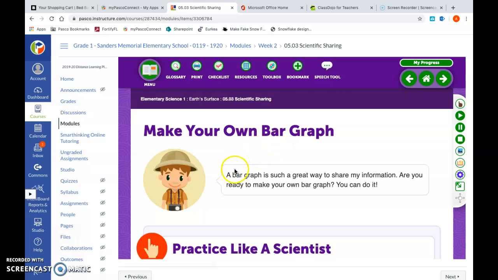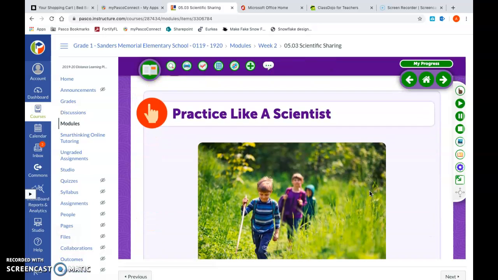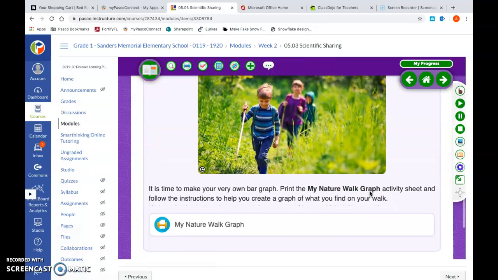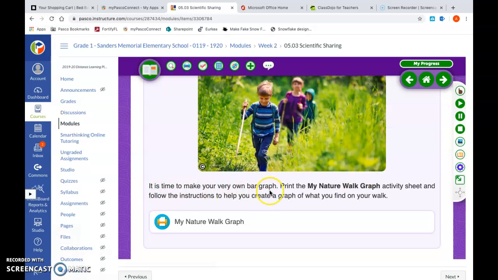Make your own bar graph. A bar graph is a great way to share information. Are you ready to make your own bar graph? You can do it. Practice like a scientist. It's time to make your very own bar graph.